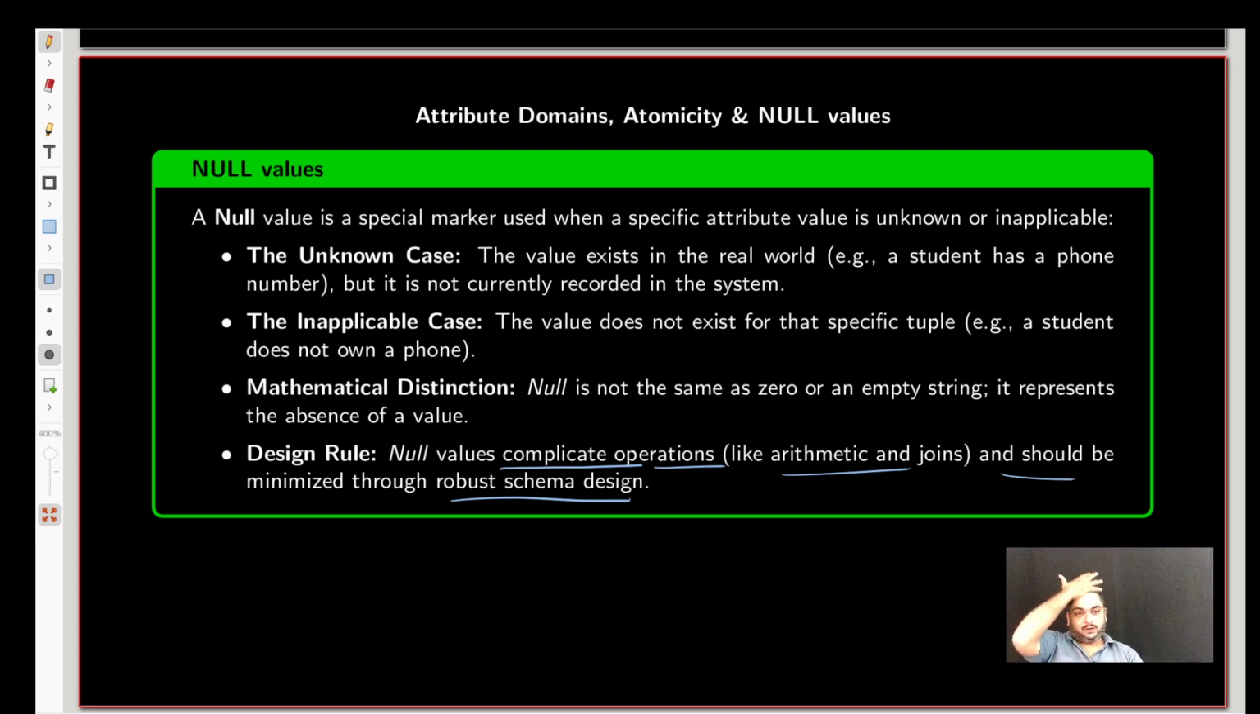Null values can be understood in ER diagrams. In an unknown case or inapplicable case, the value exists in the real world. For example, a student has a phone number but it is not currently recorded in the system. So that is an unknown case. For the time being, we don't know his phone number. Maybe he has one, but we don't know. So we put null in that attribute column for that particular student row.